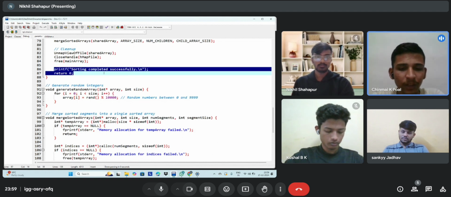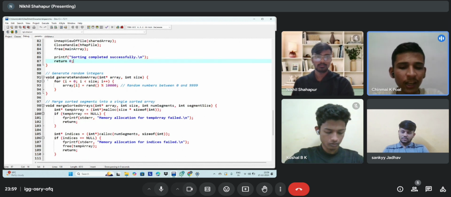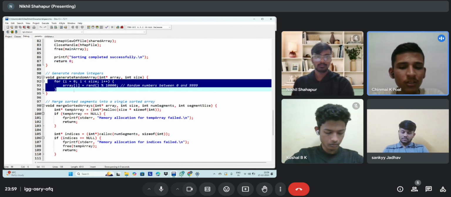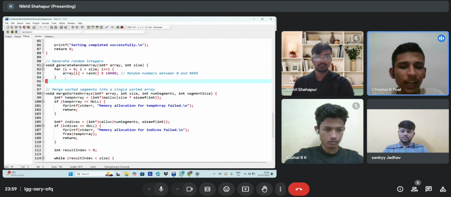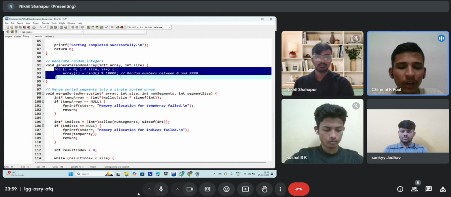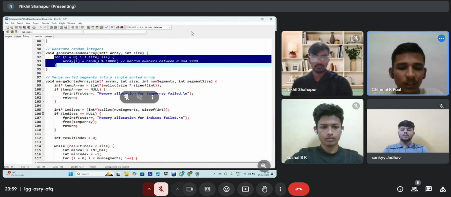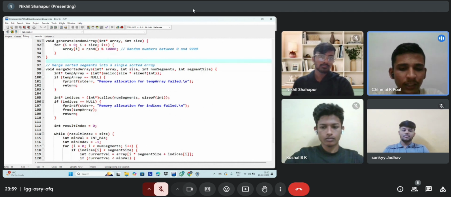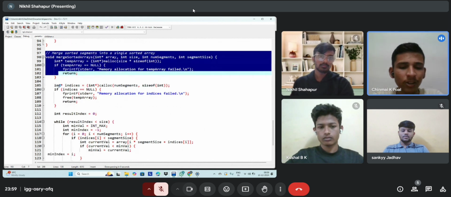And in line number 90 to 95, this function generates an array of random integers between 0 and 9999. In line number 92, it iterates over the array to assign random values to each element using rand. And in line number 97 to 137, this function merges multiple sorted segments into a single sorted array.